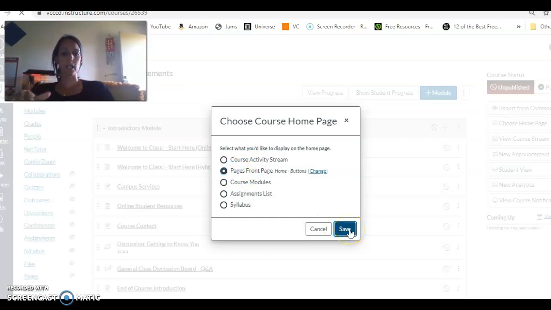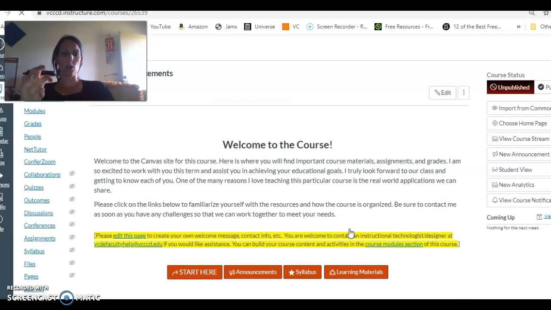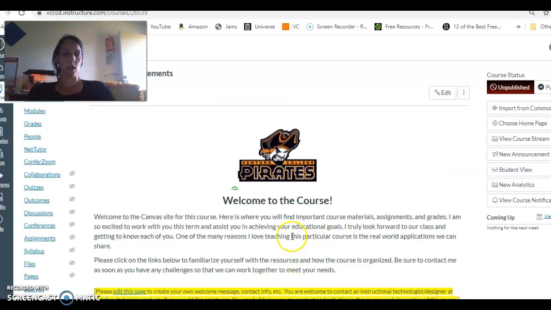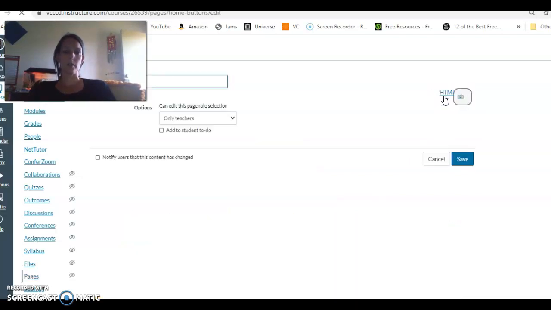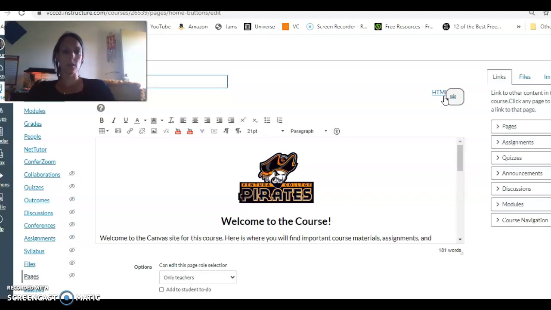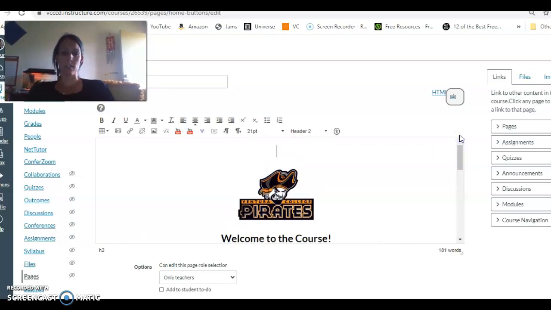In order to have a pages front page, you have to make a page. This one was made for me by the school. You might have already had one made for you. If that's the case, you'll just edit it. And then when you're ready to add your own content to the page, then you would add your own content. Anytime you see an image, you're able to turn that image into a link.